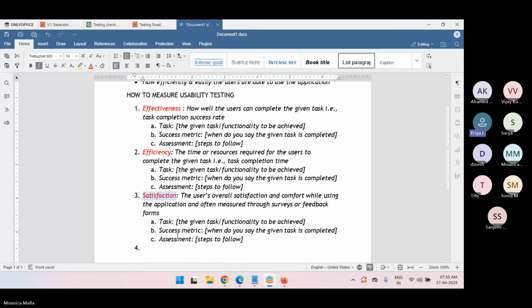Okay. Our end reports kind of go through these points and mention how much efficiency, effectiveness our usability testing is, right? I guess. Okay. Thank you.